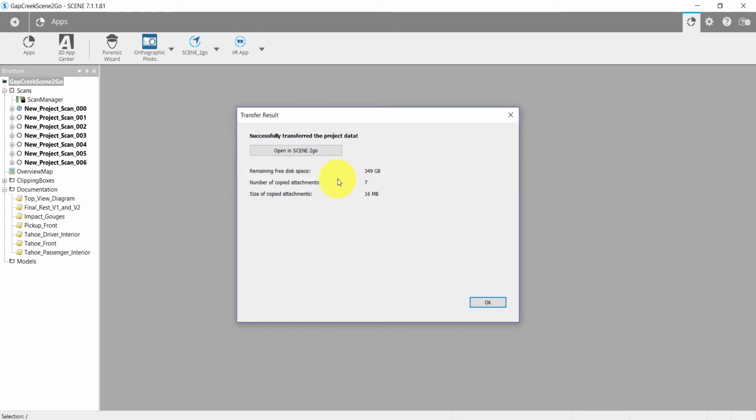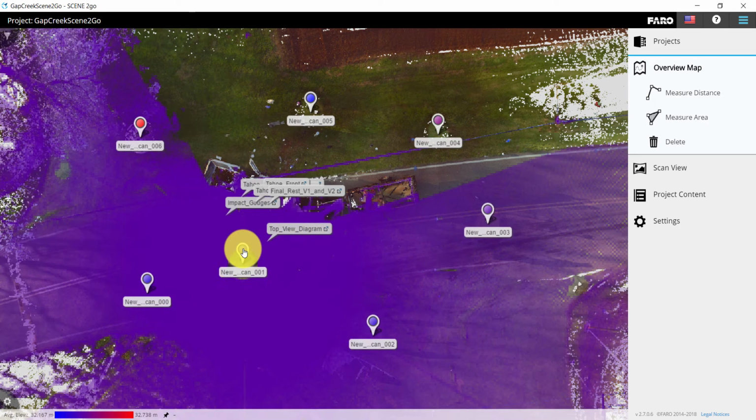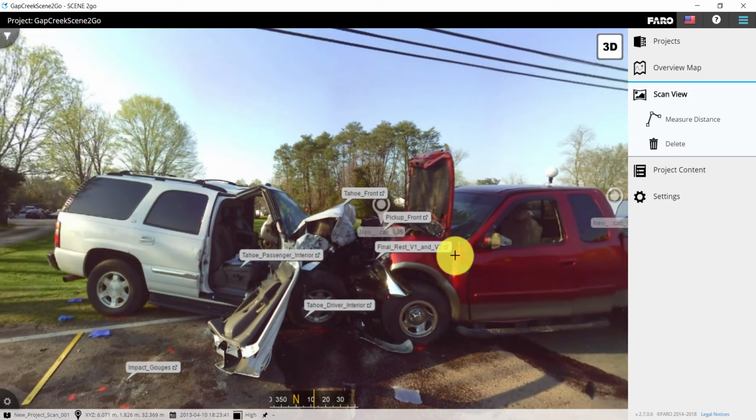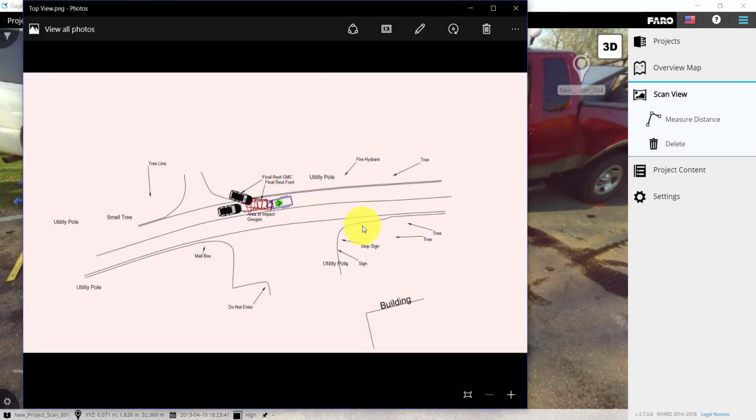Now that the data is transferred, we can click Open Scene2Go. And now while we're in Scene2Go, we're in the Overview map. We can click on any one of our scans and take a peek around. We can click on any of our annotations and choose the open link, and it will open up whatever image or PDF that we have.